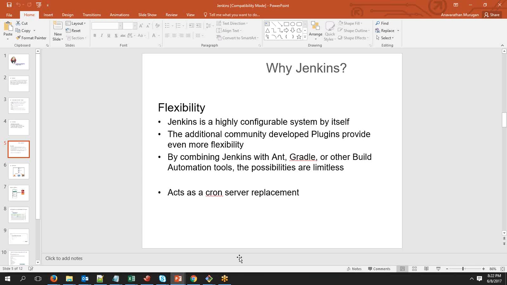So rather than running everything directly on the machine, we will give all the details on what I have to run and when I have to run on Jenkins, and at that particular point of time, it will connect to whatever machine is available in Jenkins, and it will try to run the task on them. That is how, additionally, for our operational tasks, we will be using Jenkins as a replacement of cron server. Okay, so that is one of our major advantages.